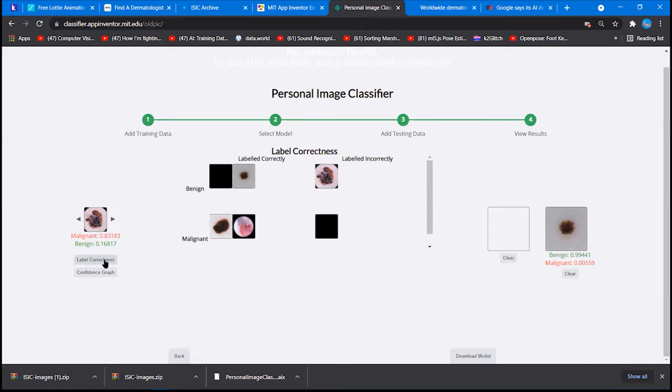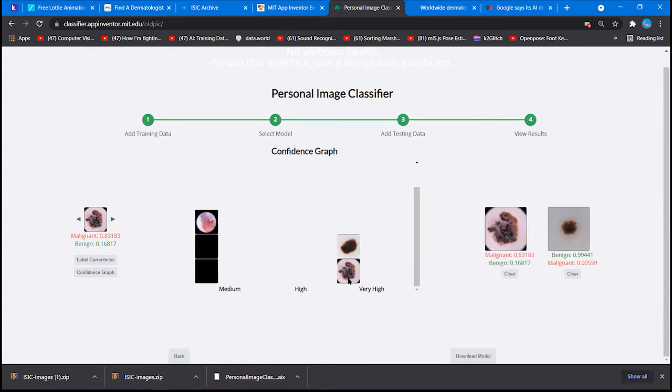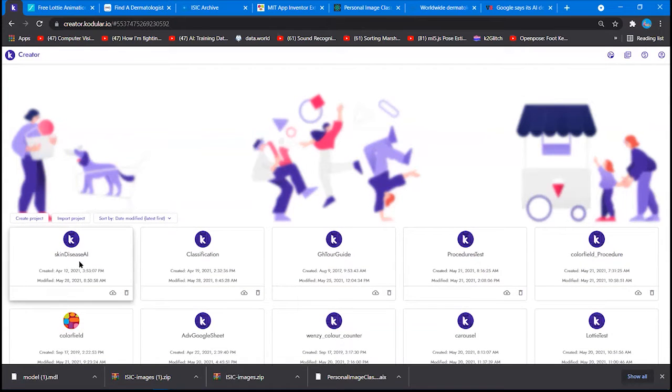Let's see. Okay, so it has a high accuracy that this is malignant. Okay, so you can see 80% accuracy, which is true. So yeah, so that said, you can just go to download model. So download model. So mine is downloaded. Okay, yeah. So since it's done downloading, we'll go to the skin disease AI.